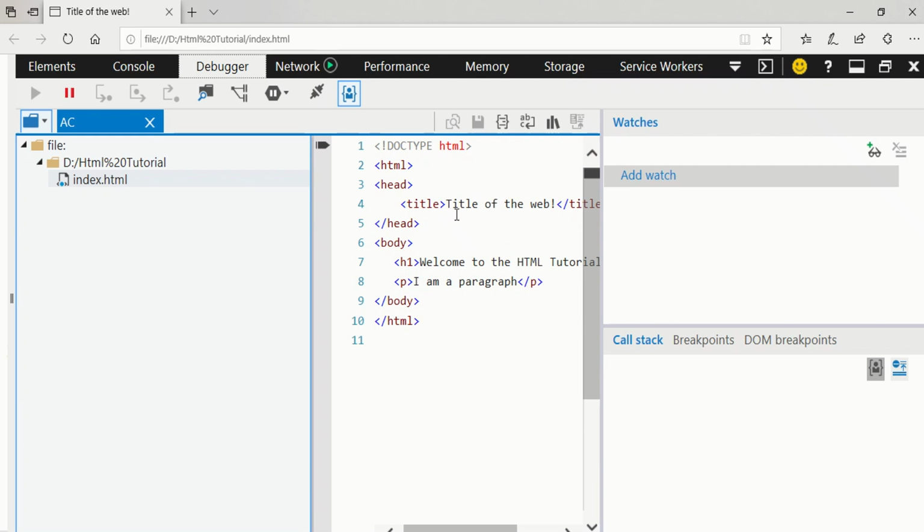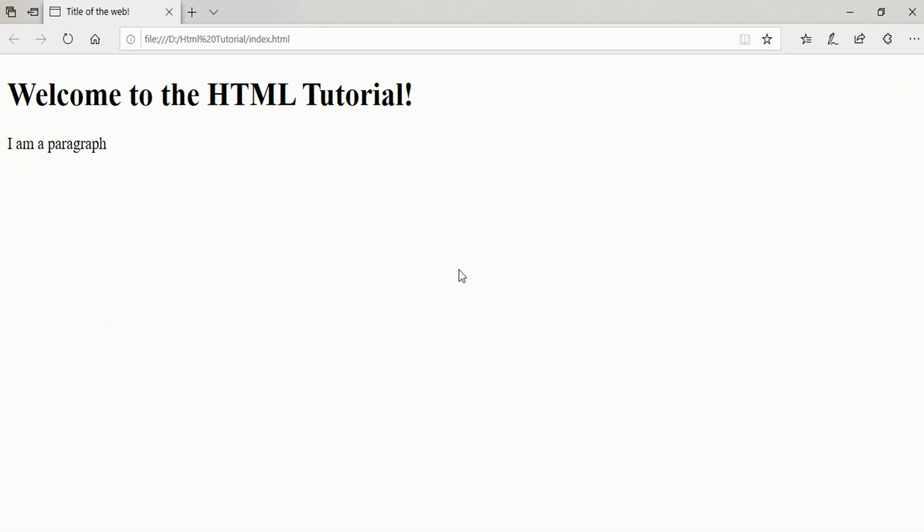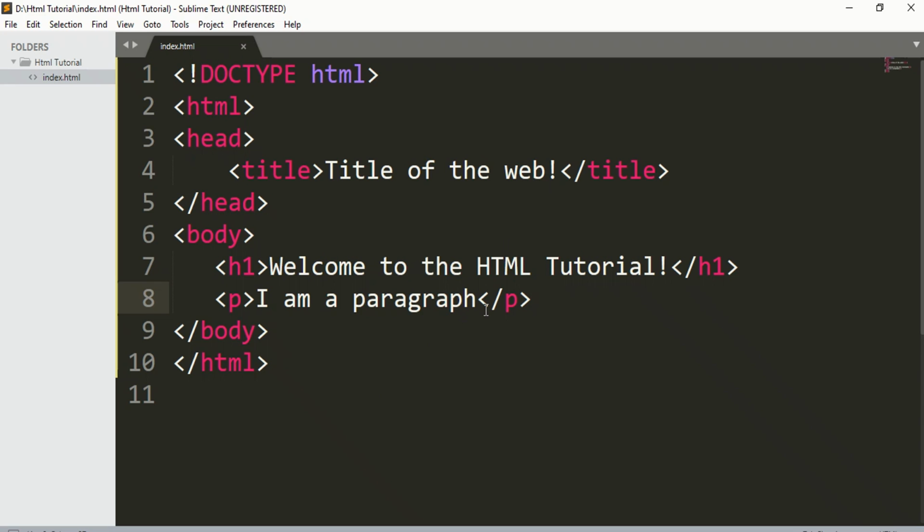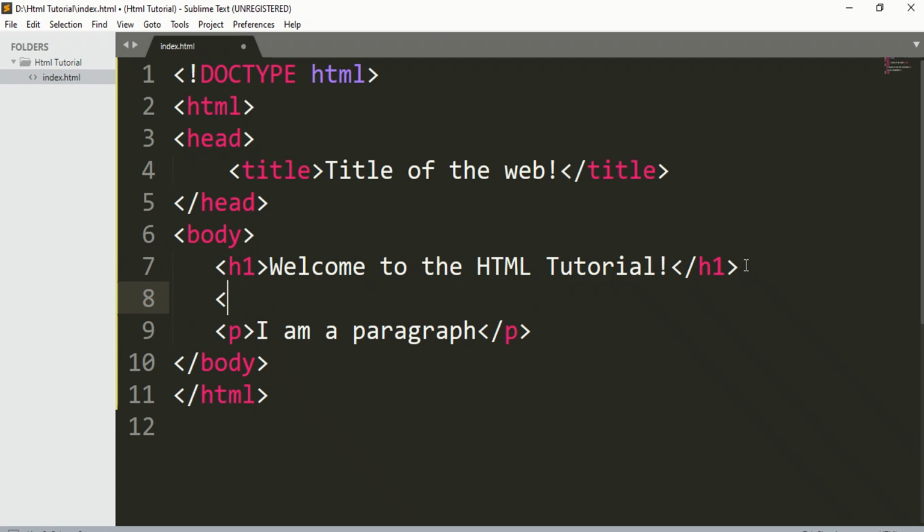Now go back to Sublime Text, and now we have 6 headings in HTML. Now let me print H2. I am a second heading.